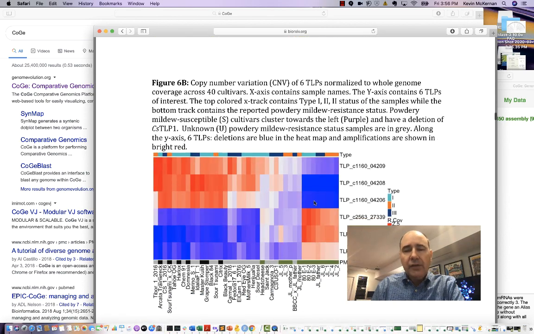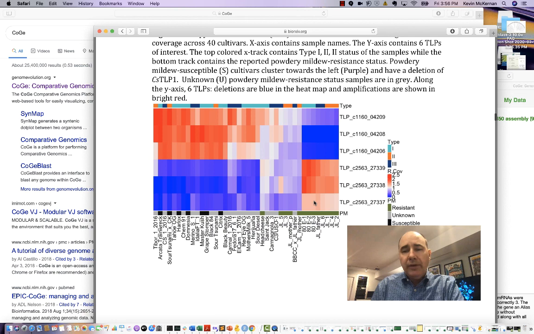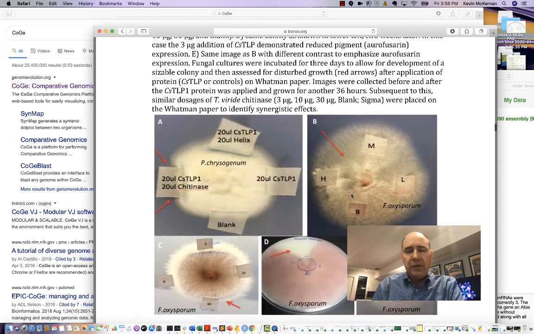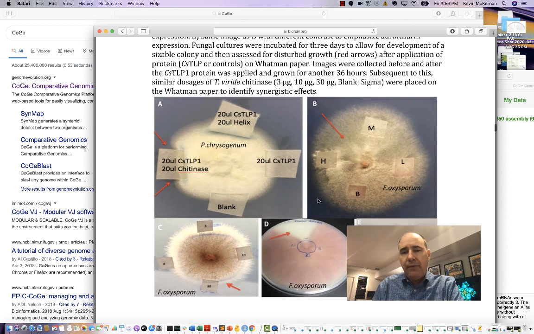Okay, so here's a set that we pulled out that we believe are playing a role. We've cloned a few of these. In fact, this TLP 2563 has been cloned. You'll see that work in this paper: when it is cloned, expressed in E. coli, purified out of E. coli and then placed onto films that are growing Penicillium and Fusarium, we get this type of inhibition of growth when these chitinases and TLPs are present.